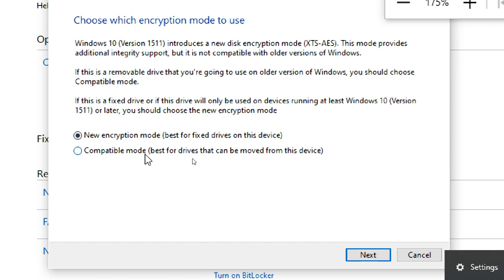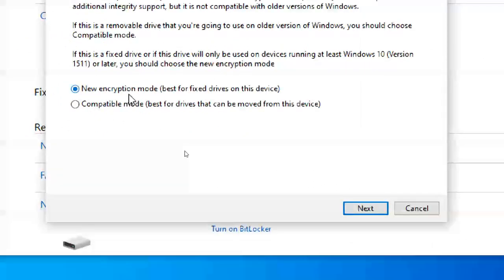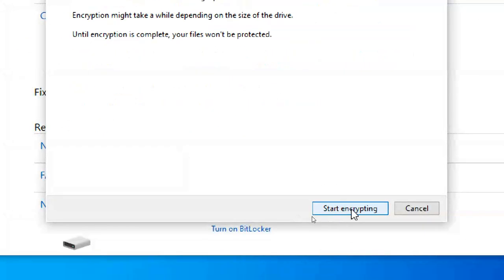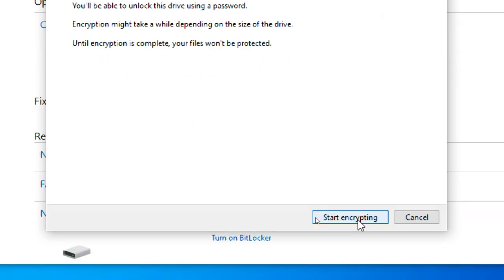You can choose compatible also, but I am choosing the new mode because I'm working here only. I'm not connecting the drive anywhere, so I'll choose the new encryption mode only. Next, now we are ready to encrypt the drive. You are able to unlock the drive using a password. Encryption might take a while depending on the size of the drive. Until the drive encryption is complete, your files won't be protected. Okay, so start encrypting.